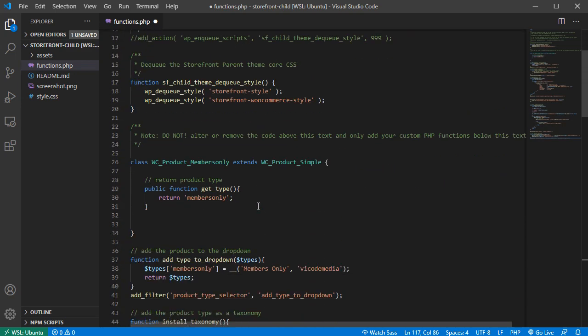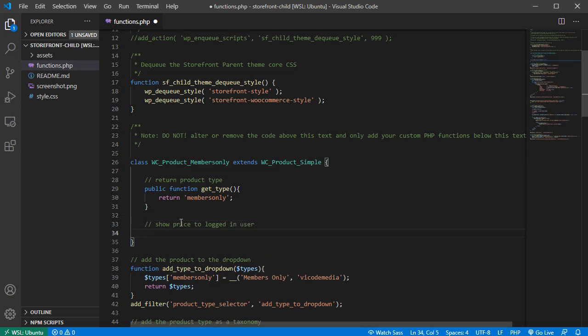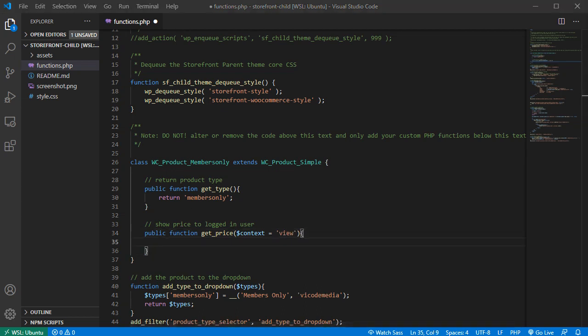There's one thing though about the price. I was still talking about this function from here, but we still have to add this function, which is actually going to output the price to logged in members only on the product page. So here we will have a public function, and we will name it getPrice. We will have a context, and we will assign this context view, because this context has two actions by default from WordPress: view and edit. In this case we want to use just view, because we want to view the price.